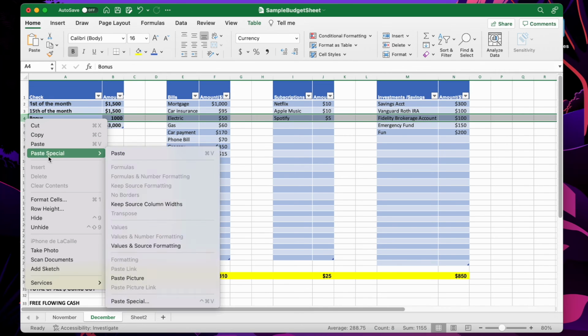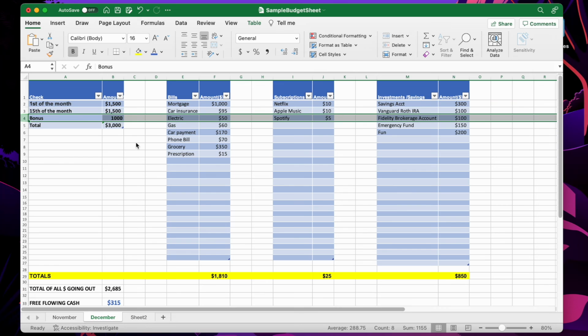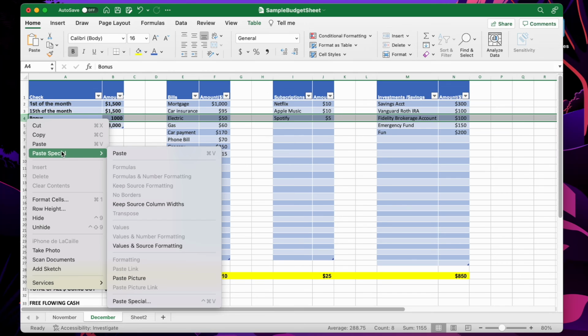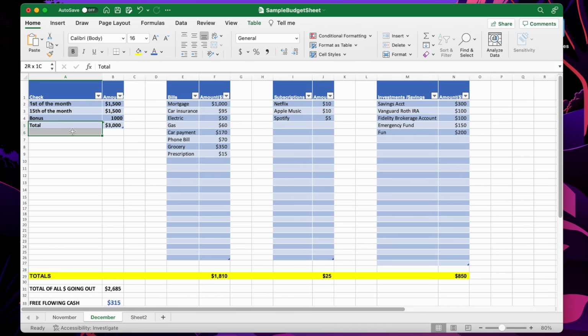For some reason, I use a regular Windows laptop for work, and then I use my MacBook. So sometimes I get confused with the control and command buttons. So sorry if you see me clicking and you're like, what? Okay. That's why.